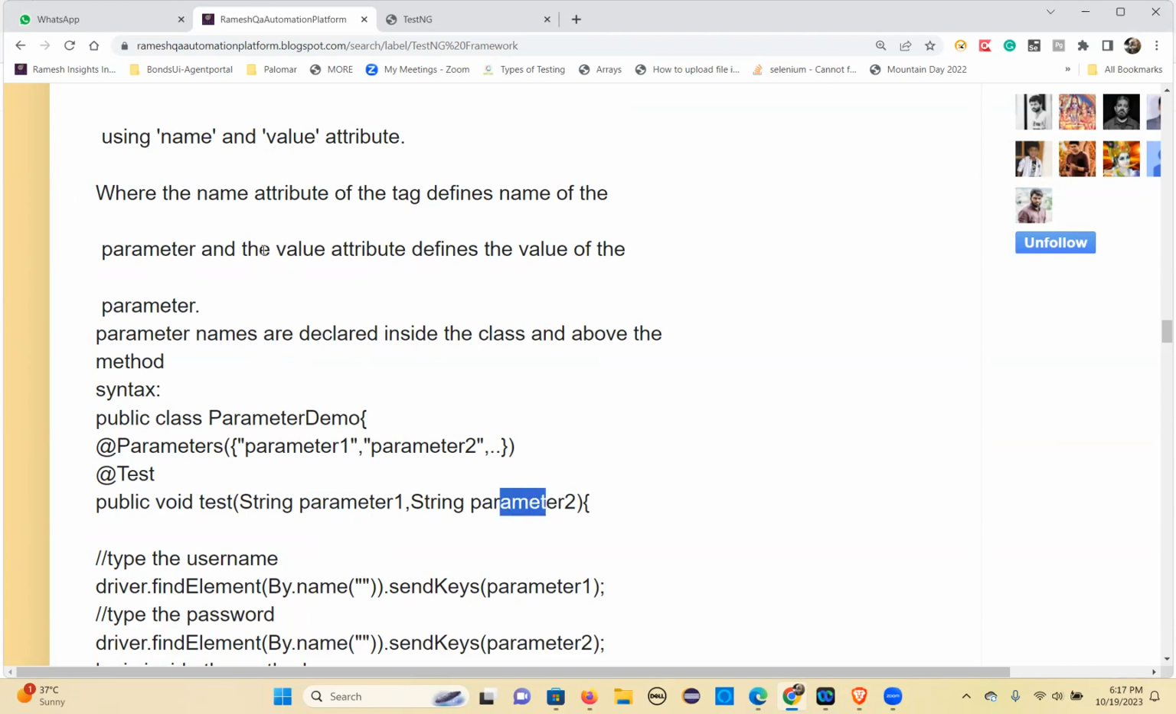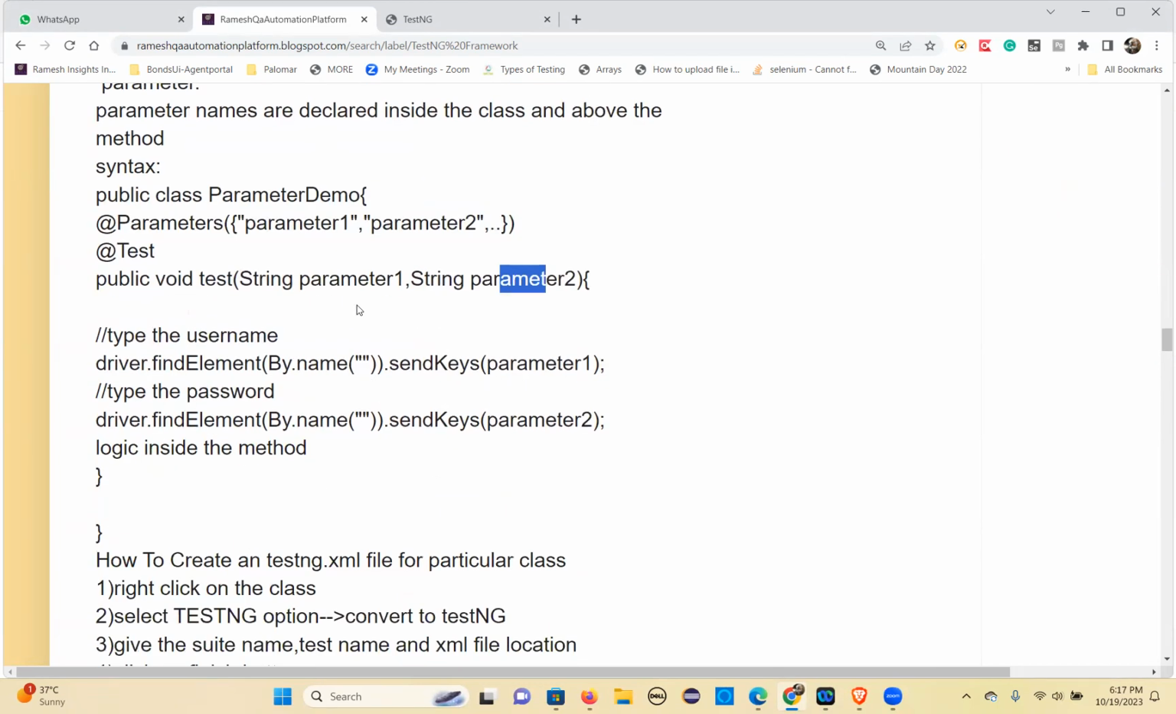So name equal to parameter 2 and value equal to the parameter 2 value. Let me show you that. Then this parameter name only you have to use. Don't put it in double quotes. I already explained in the methods topic how to use parameters inside the method body. The parameter name only you have to use. So that's what we are using here.